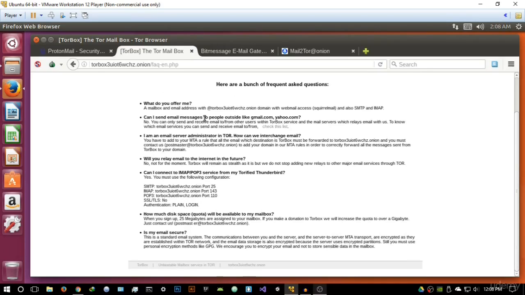And you might be asking yourself, what type of security do they use? Well, basically, this is the standard email system. Communications between you and the server to MTA transport are encrypted as they are established within the Tor network. So basically, your messages are already encrypted because they are traveling through the Tor relay. Basically, what it offers you is a mailbox and an email address and webmail access through Squirrel Mail. So pretty good package, and it's free, absolutely free.